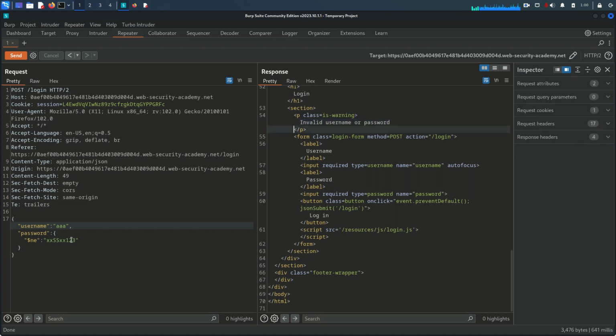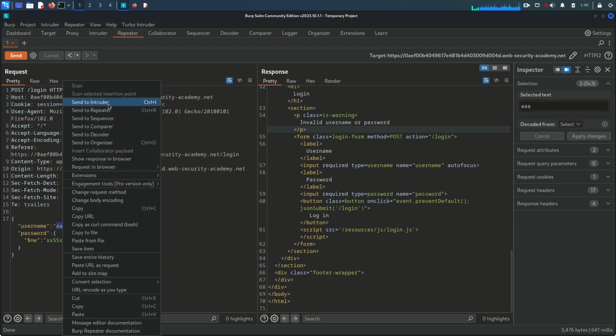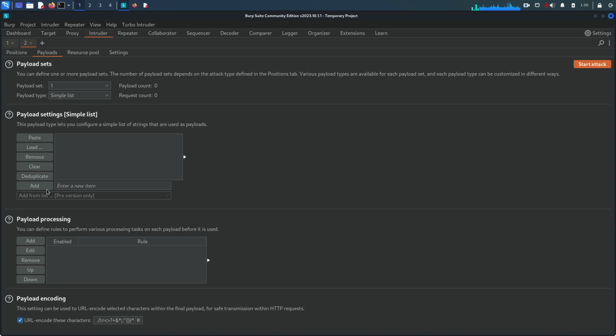But what if, let's see, I'm going to choose this, right click and send this request to the intruder. Come here to the intruder. Attack type sniper is okay. Payload. Okay. Here I'm going to add a few usernames. Let's say root, Wiener, Carlos, admin, test.